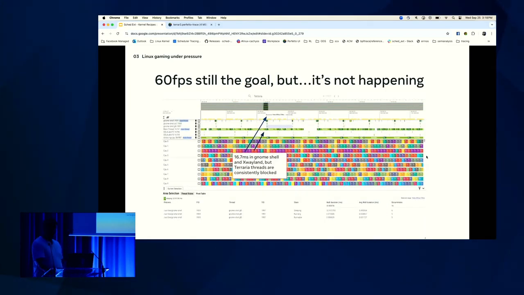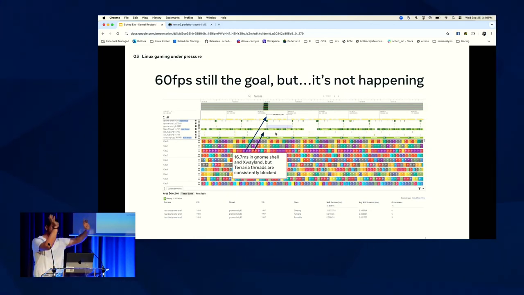So yeah, 60 FPS is still the goal. We see here, I don't know if you can see that on the screen, but we have about a 16.7 millisecond window here. But unlike in the example before, for GNOME and xWayland, the Terraria threads are consistently blocked now. They're not done running, they're not communicating to xWayland by the time GNOME is kicking off again, and that's why you see slow things happening, because eventually it sends over what it wanted, but the synchronicity of these frames just isn't happening, right?